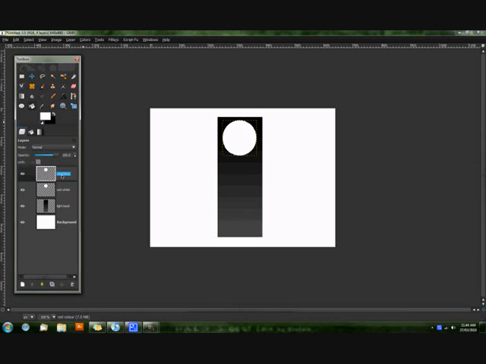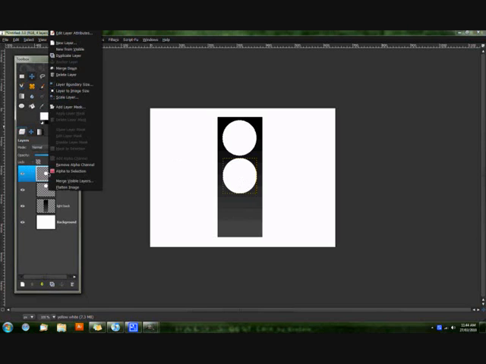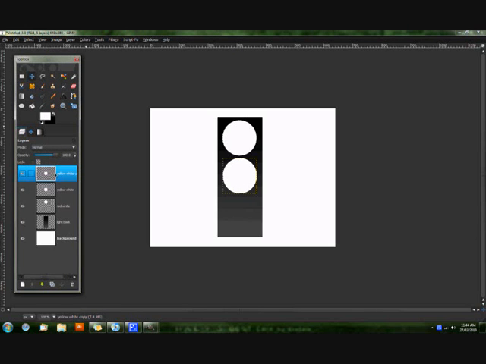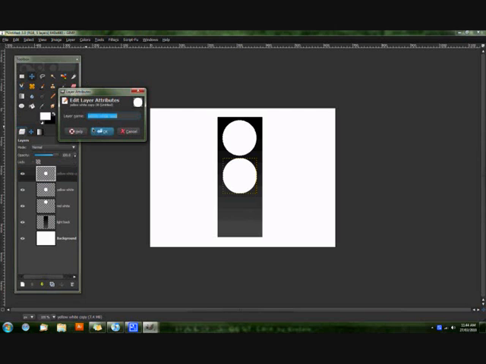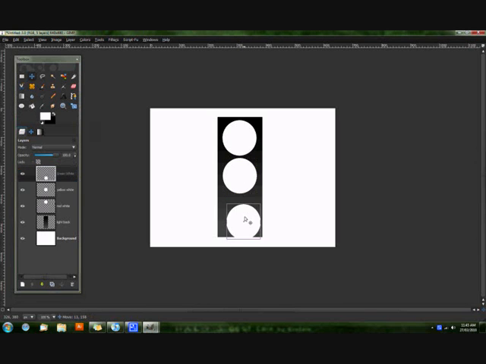Actually I'm going to change that, let's go yellow, white. Now we're just going to move this yellow layer down to the center where the yellow traffic light will be. And now the green, white. And just going to move that down.